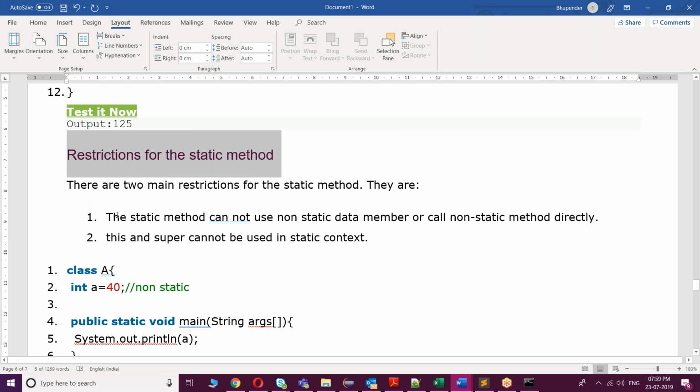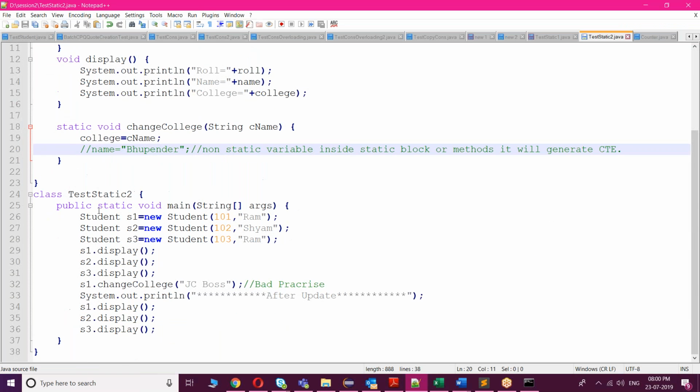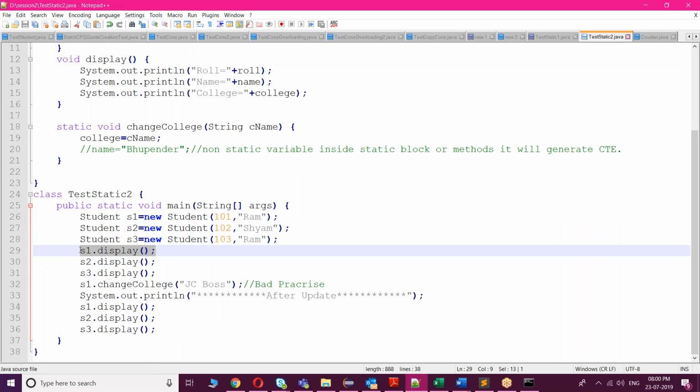As you can see, the first thing: a static method cannot use non-static data members or call non-static methods directly. Guys, if you access non-static data in a static method, you cannot do that. Or if you want to call a non-static method from the static method, you cannot do it directly, but you can call it by object or reference variable. As you can see in the code, my main method is static and I'm calling the display method which is non-static. We cannot call it directly, we can call it by the reference variable like this.